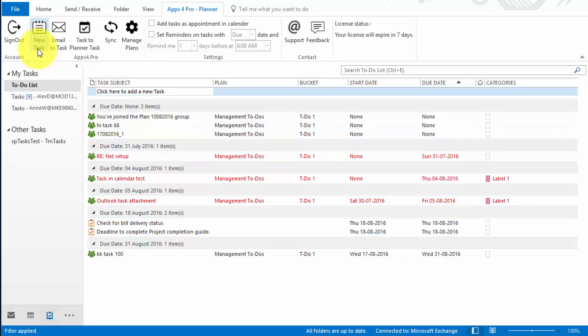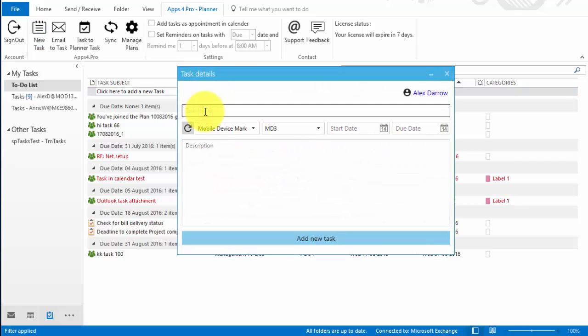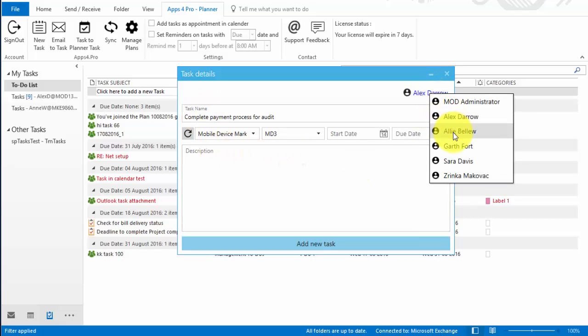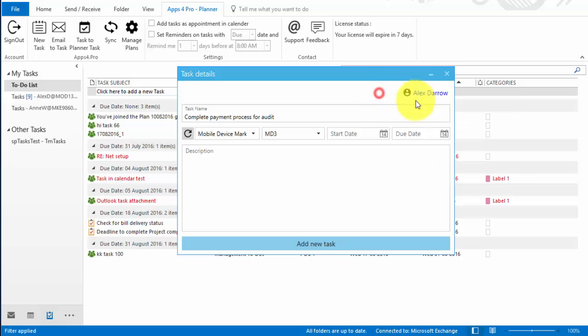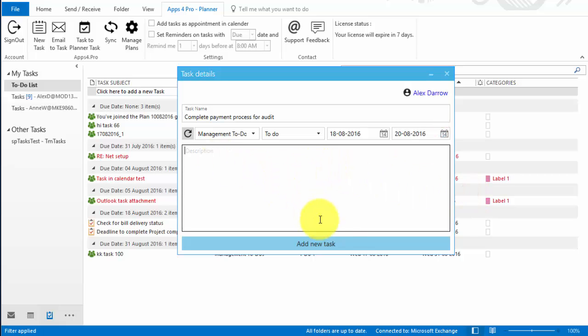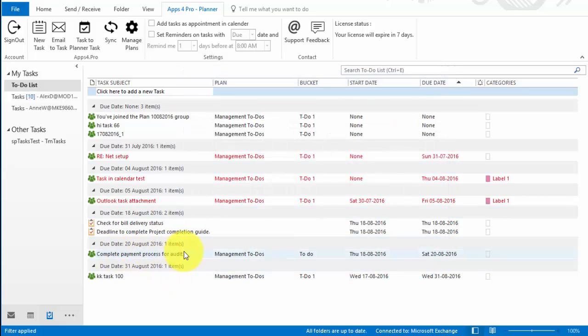The first and primary thing is you can create a new task from Outlook itself. I'm clicking on new task and I start typing my task name. You can assign this task to yourself or to any other users of this plan. When you assign the task to yourself, it will be available in your Outlook tasks, and I'm selecting a start date and a due date for this task. You can even type your description here and click on add new task. Simple, you can see here that the task we have created is added to Planner and it gets automatically synced with your Outlook here.